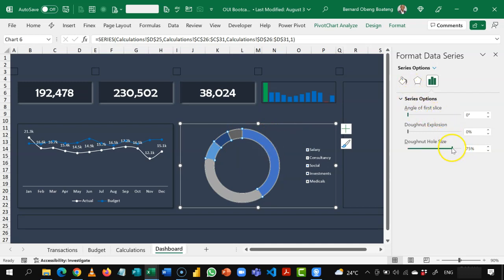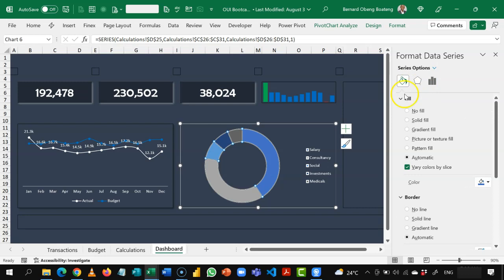We can reduce the donut hole size to make our donut appear bigger. So I use 65% here. So that is what we are going to do. And then I'll come to my fill, and in the border, I'm going to change it to no line. So no line will take off those white border lines around it.